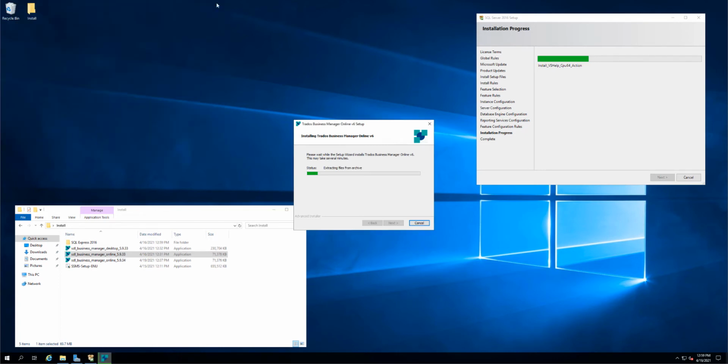This window is also not needed. And we are installing Business Manager right now to some folder on the hard drive. We can go there. For example, it will be C:\inetpub. Now we will see the TBM 6 folder here when the installation actually starts.